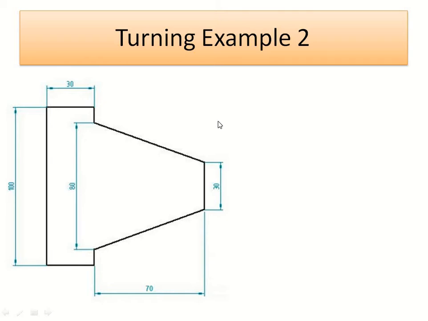So first, the object, that is turning example 2, we are going to discuss. N01 is the block number. Then G94 is the absolute programming, and then M06 is the tool change. Now for M06, the tool change, we can select the tool T01, where 01 is the sequence number 1 tool.